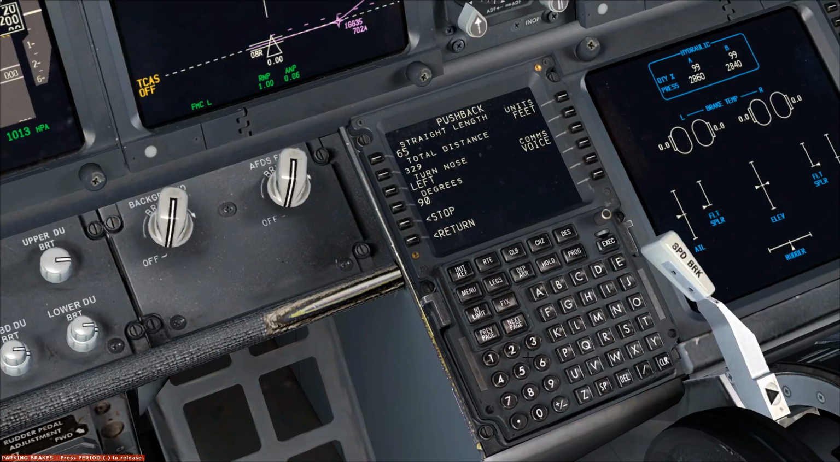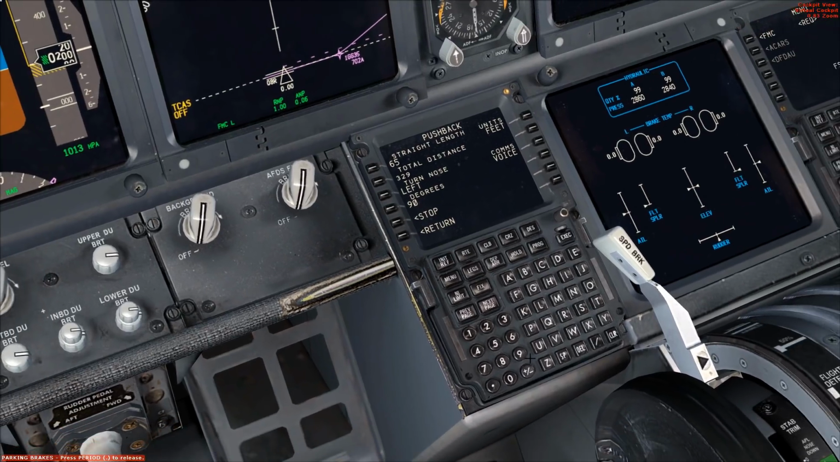We're all set to go up here. We've been cleared to push and start at your discretion. Roger that, ready for push. Power and air clear, doors closed, we are ready for pushback. Parking brake, please.